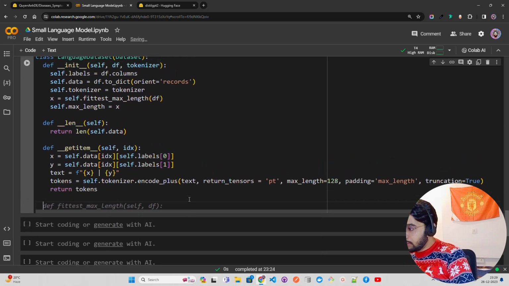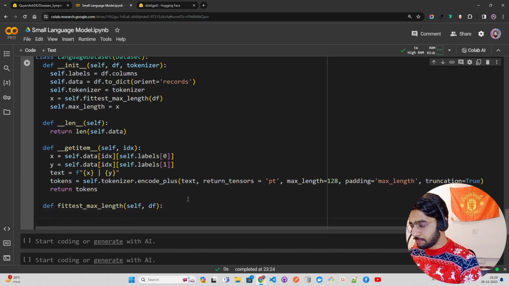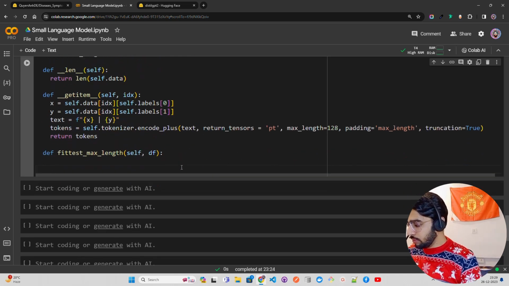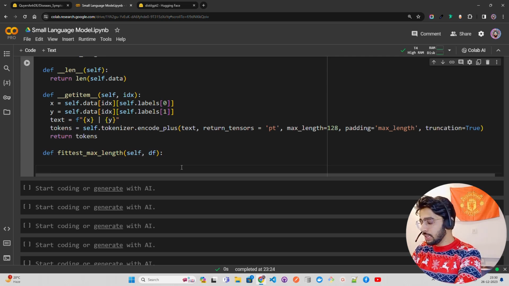And now I'm going to write fit_to_max_length. You can see it suggests fit_to_max_length. Now fit_to_max_length basically computes the maximum sequence length needed for padding. This is why we are writing this function. It basically calculates the maximum length of the sequence in the data frame and finds the smallest power of two larger than the maximum length. Basically it returns this computed length of the sequence that we have.